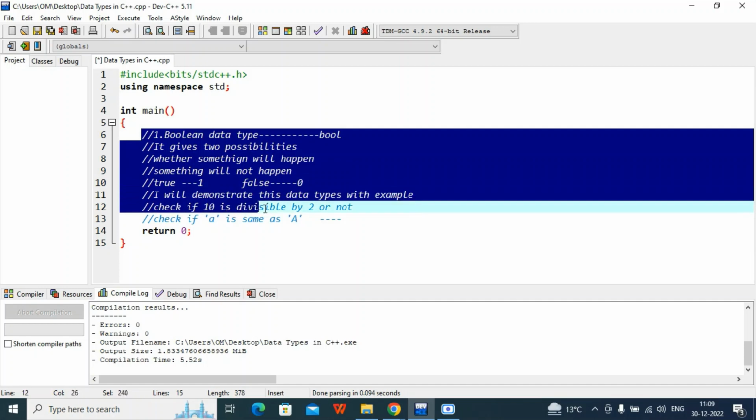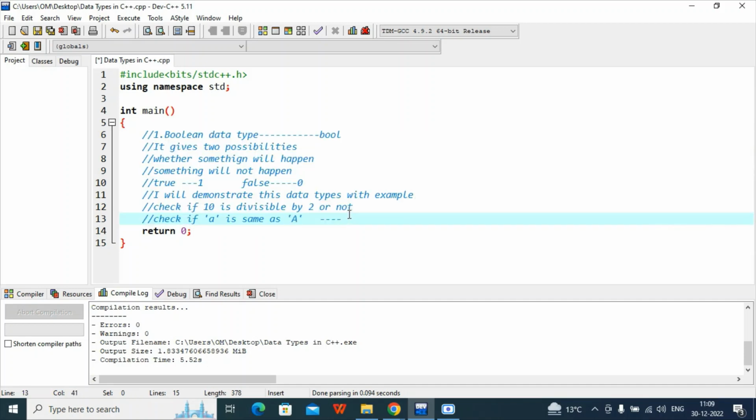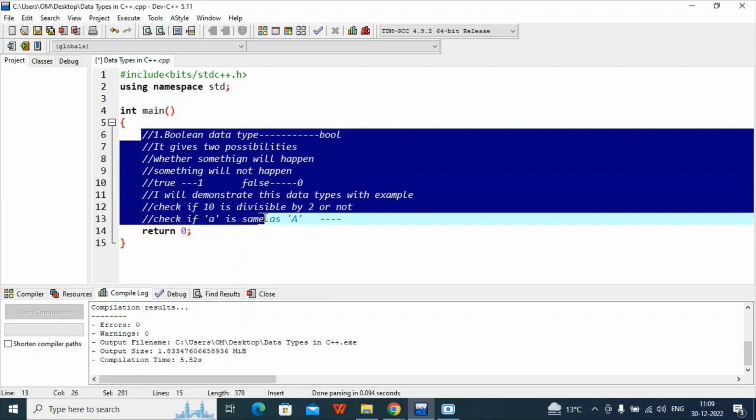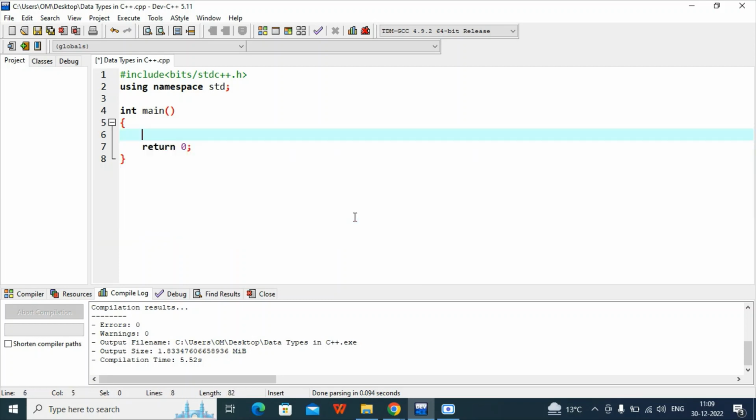So let me clear it off. Boolean can include any possibility. Today it is raining, do I have to go to college or not? Exactly like this, two possibilities. One can be true, one can be false. This is your Boolean data type. Okay.